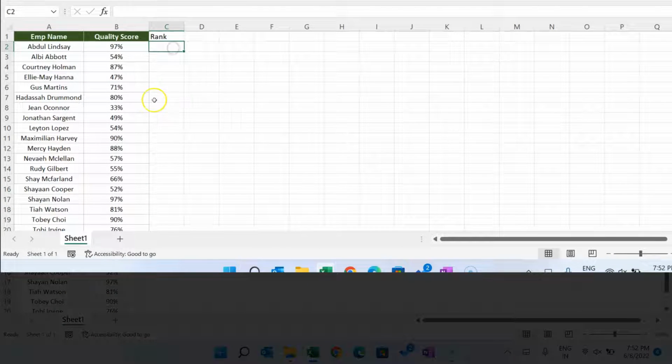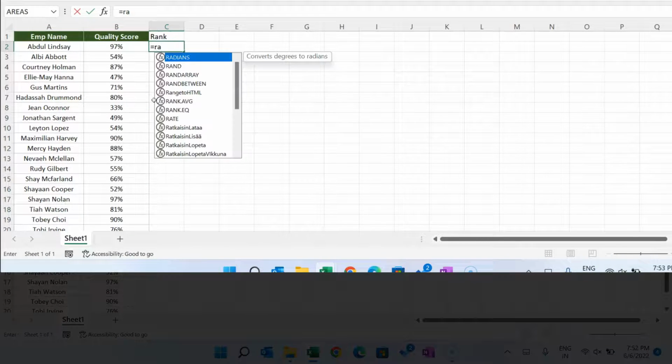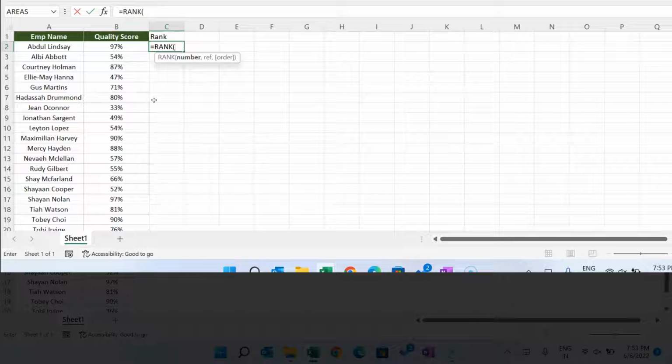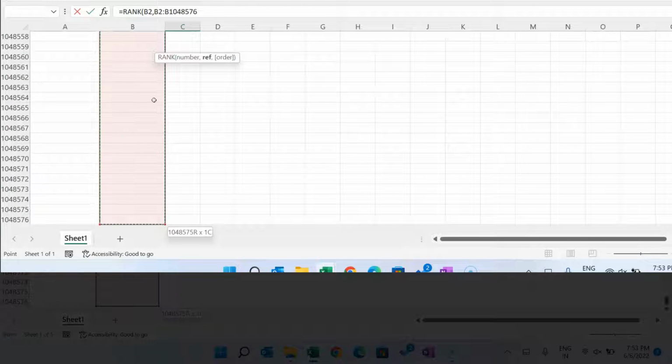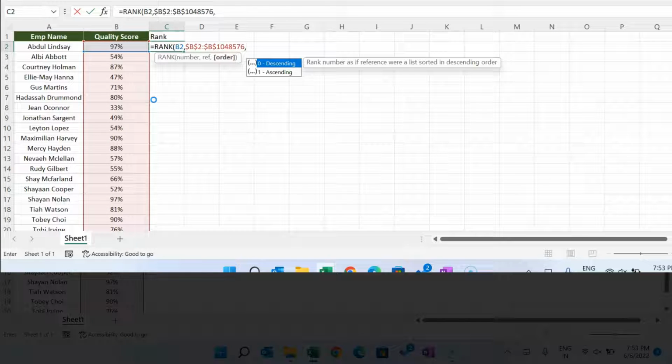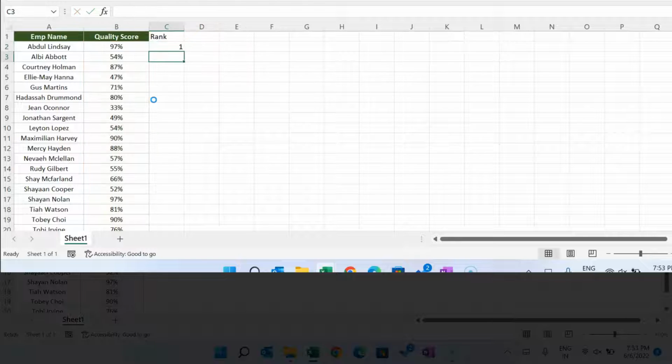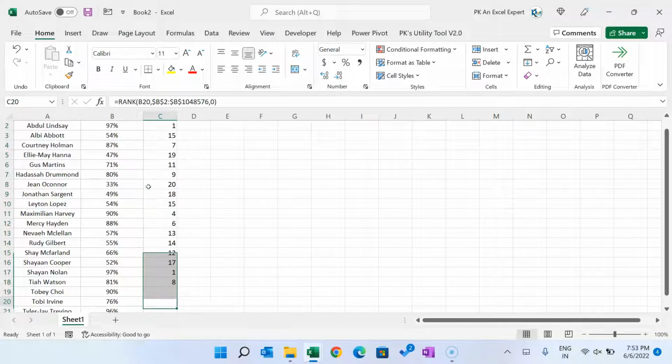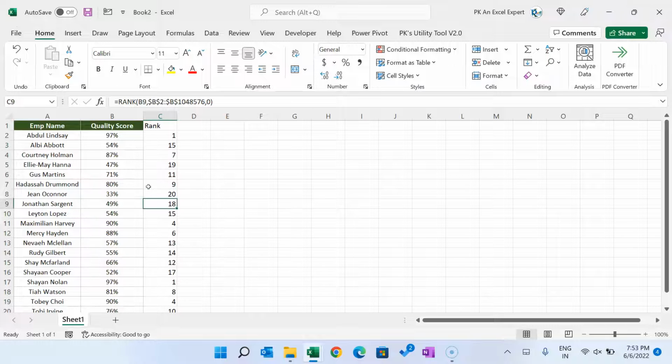So here we will use the rank function, RANK, this one, and the number. So number we will take this, and in the reference we will give this reference. You can put it till the end also, so that as you add the new data it will consider automatically, comma. In the order we will take the descending order because top quality score should be rank 1. Now fill this formula down. So we are getting the rank for each employee on the basis of quality score.